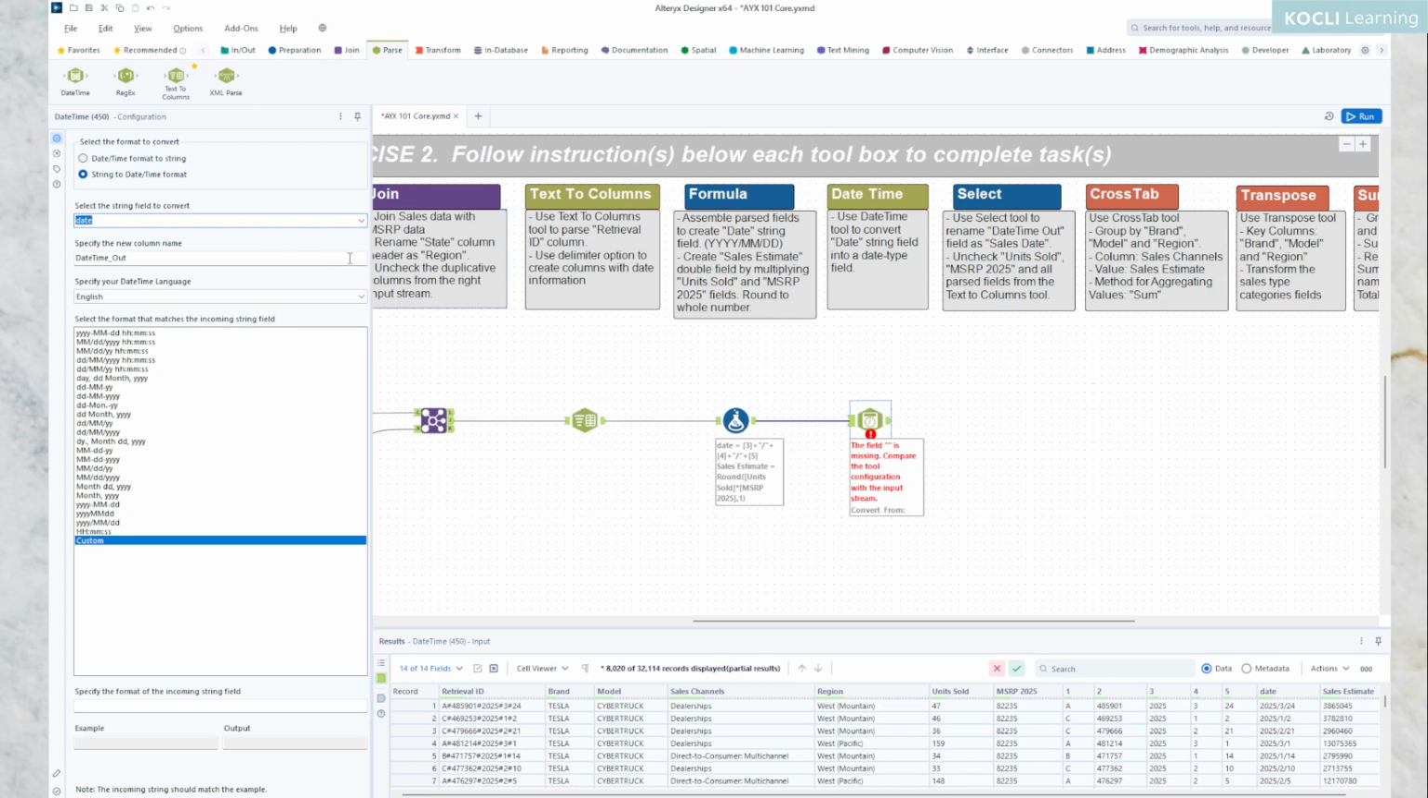Next, there's a box asking what to do with the column header of the converted DateTime field. Now we'll leave it as the default, DateTime_out. And after that, there's a box for choosing the DateTime language, and I will leave it as English.